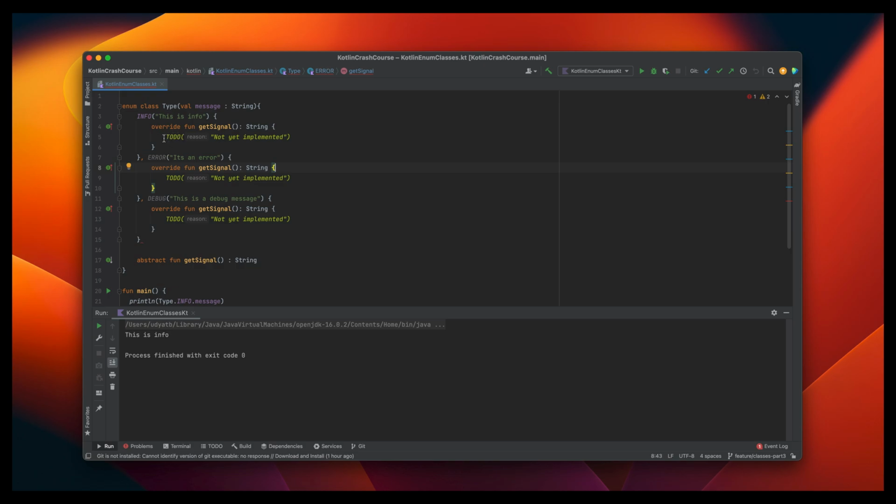And then you can just give in some value here. So do a return. We'll call this just info signal. Oops, if I could just type. And then the same thing we would do for our error message. We'll call it the error signal. And for debug, we'll do the same thing as well. One thing to keep in mind is whenever you're done declaring your enum, just close it with a semicolon like this, or it won't compile.